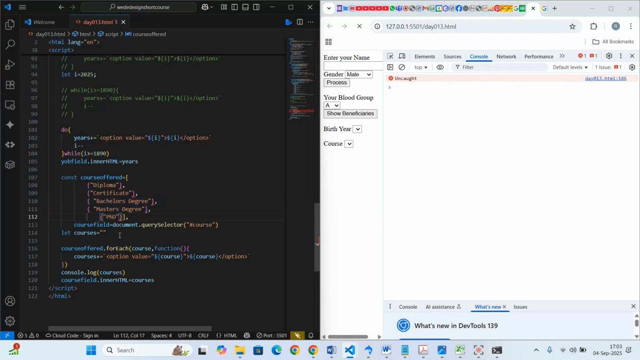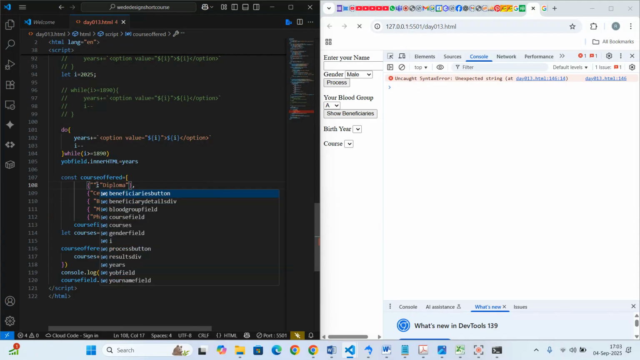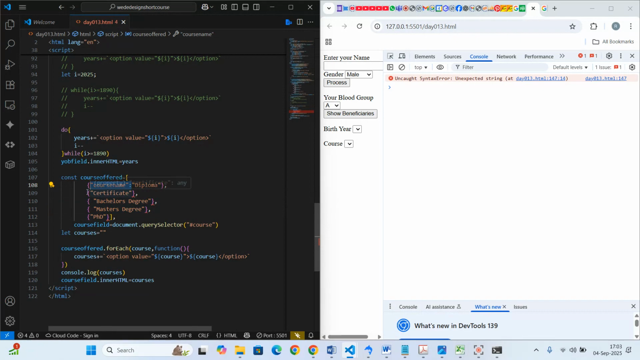I'm just converting it into an object so that the for each works. So here I'll have course name. Don't worry about what I'm doing. I'm going to talk about objects later on. I'm just trying to show us how to use a for each loop.